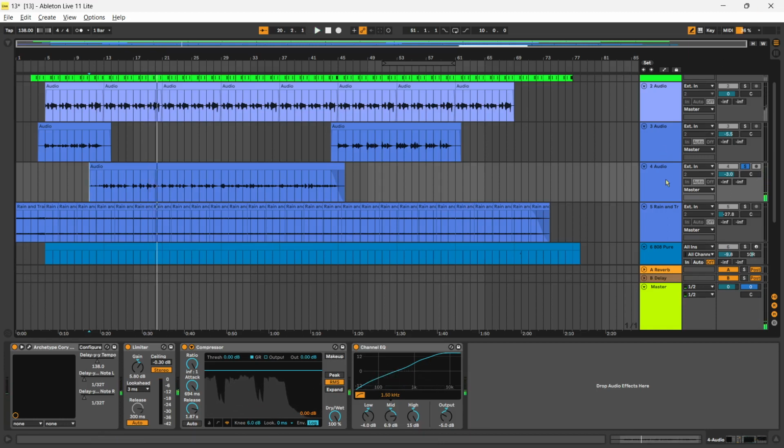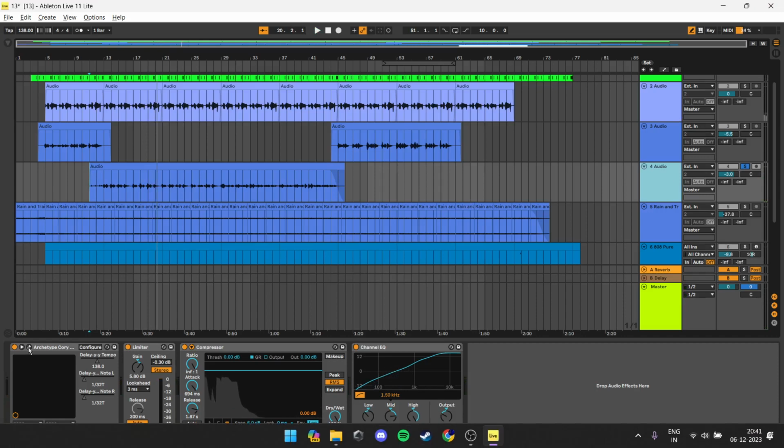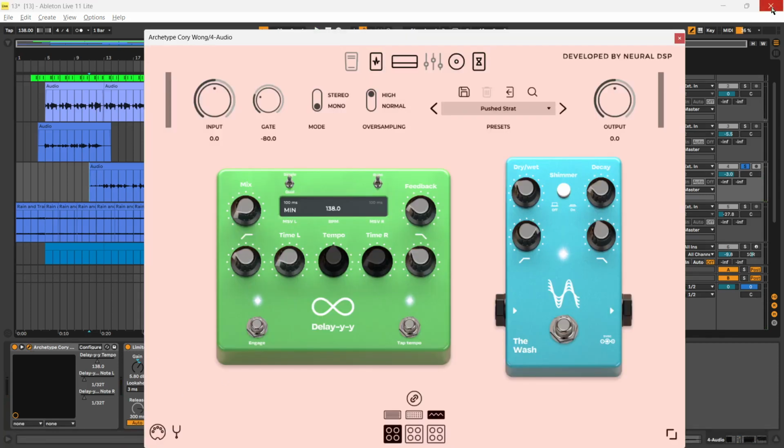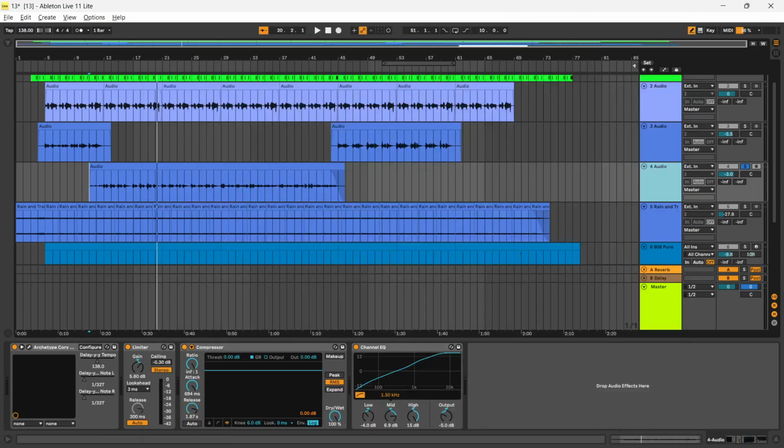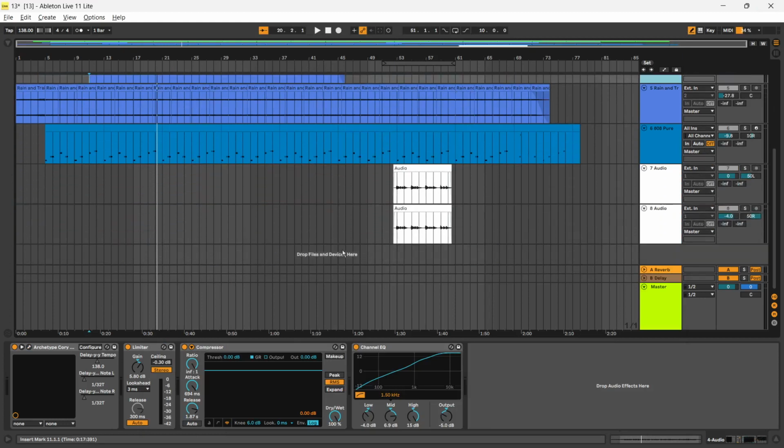Oh yeah, for the main melody, I've used the Archetype Cory Wong plugin, and it's a very basic preset that I've made. It's just a pushed strat with a little bit of extra reverb on it. That's it. And that's it for the main lead guitars.